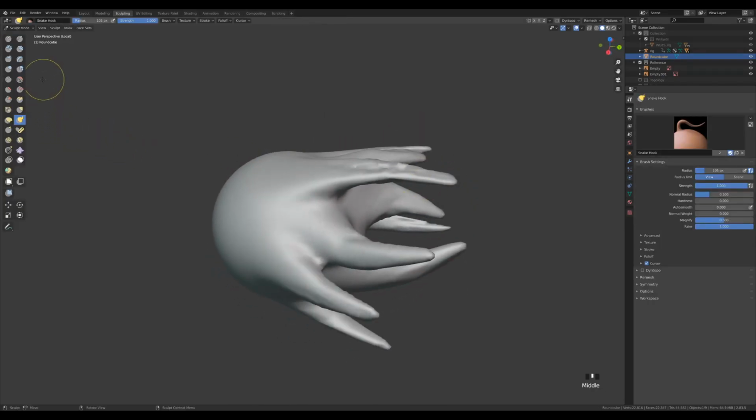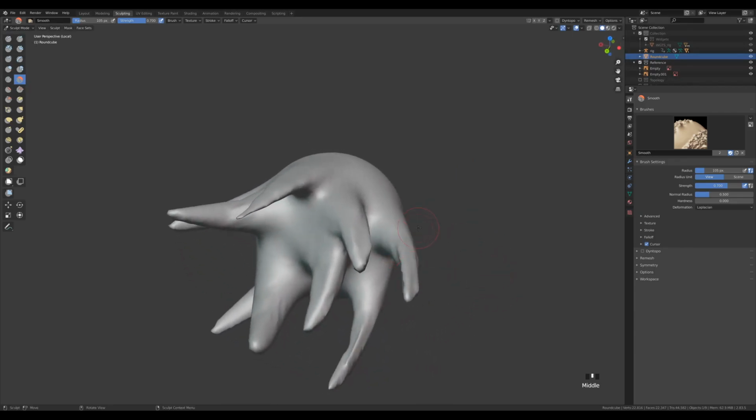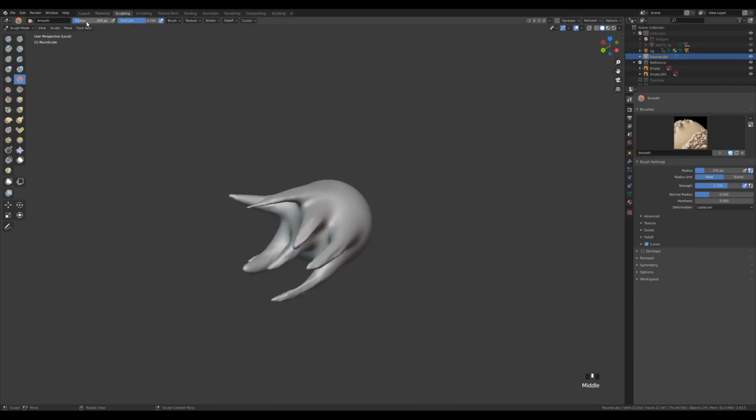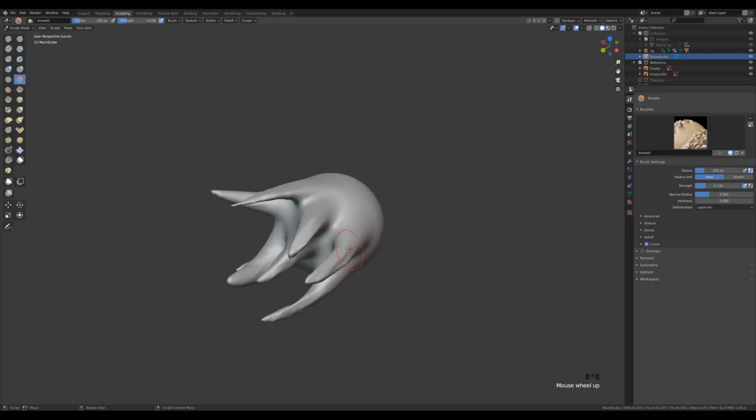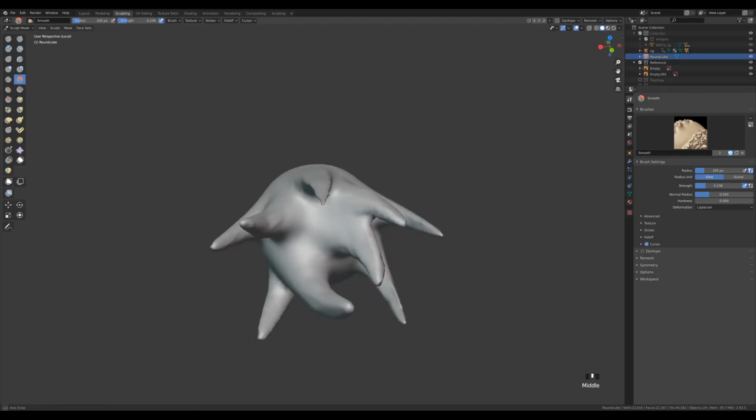And now we can use the smooth brush. It's this one right here, and you can use it to smooth some of these parts a little bit. And we can reduce the strength on the brush so it's not destroying our sculpt.